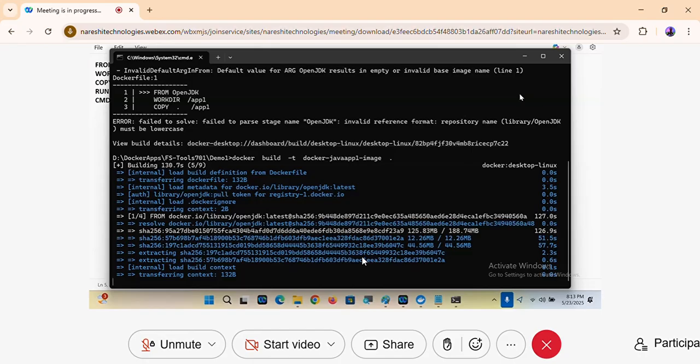Yeah, still going on. OpenJDK downloading is going on. Be patient. It is 180 MB. Right now, 135 to 140 MB is downloaded.